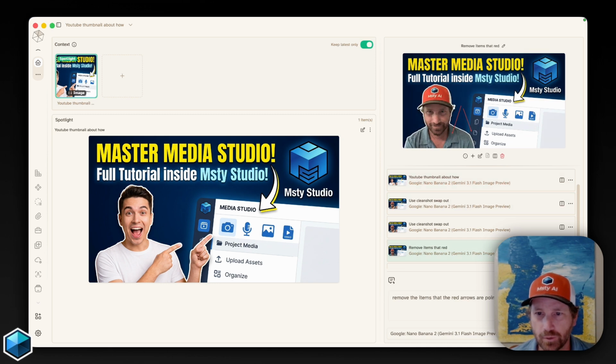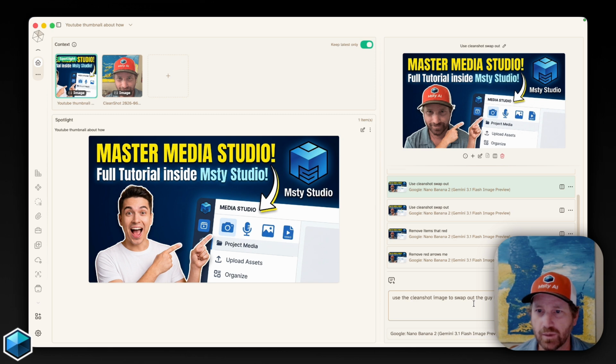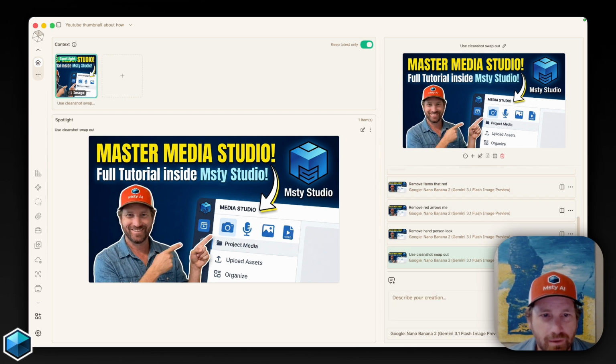All right, so let's go back here. Use the clean shot image to swap out the guy in the thumbnail. Make the new image look happy. Smile. No teeth. And also make the hands look like they belong. All right, much better. I mean, you're your own worst critic, right? I mean, it wasn't a good picture of me to begin with, so let's not be too picky there. It still kind of looks like me.